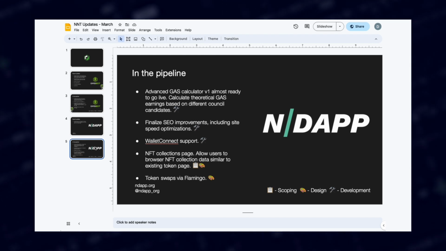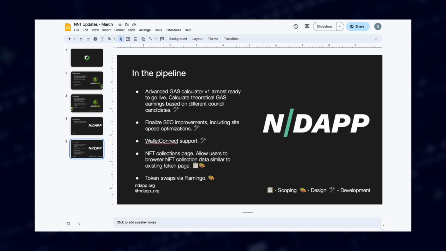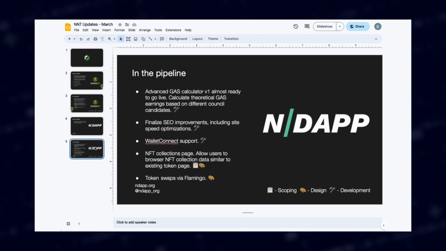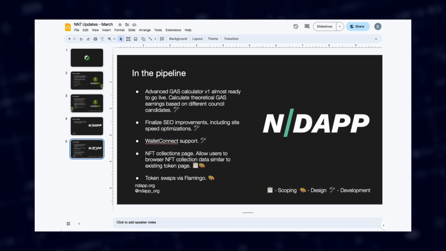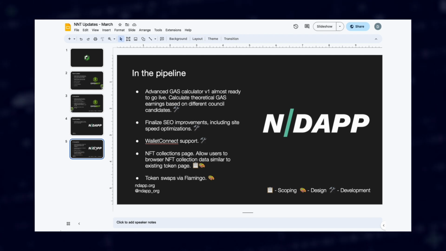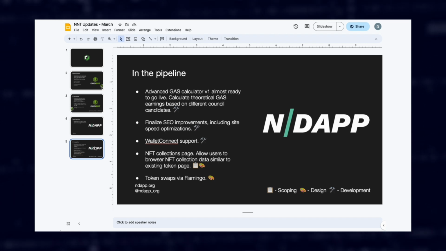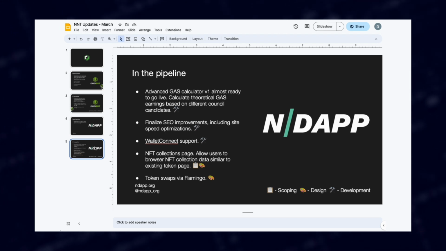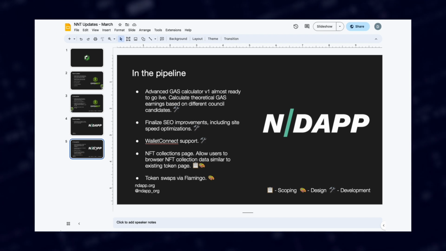We've got a bunch of SEO improvements almost ready to go, including some speed optimizations, things like that. Wallet Connect support is in the works because that will unlock a bunch of new features that we plan to integrate. We have NFT collections. So this is similar to our tokens page, but it will give you market information about NFT collections. This is in design and scoping at the moment.